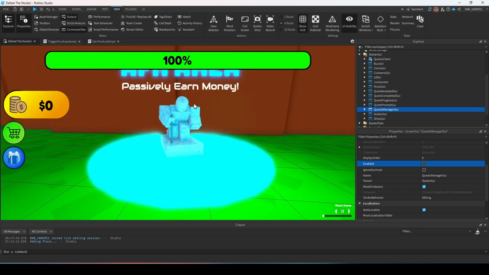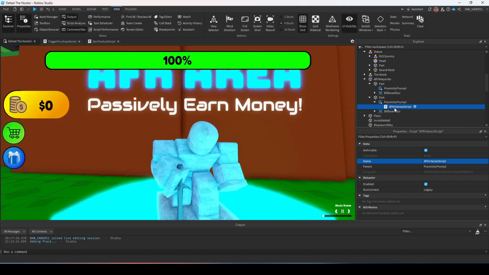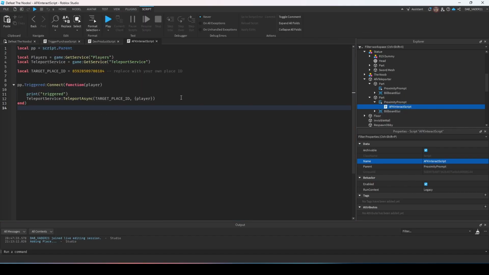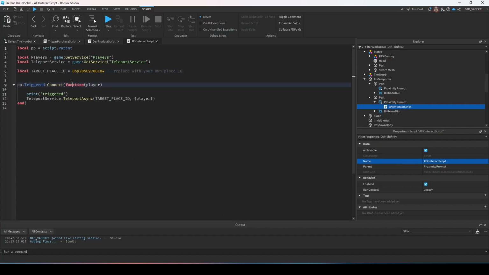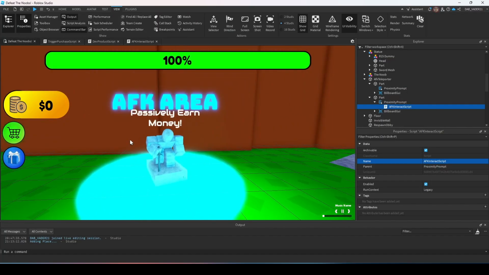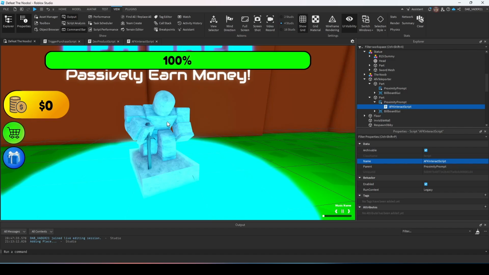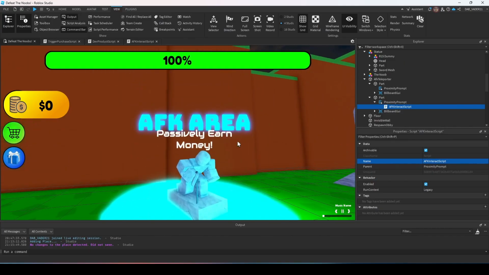Then you want to have some way to teleport the player to your AFK world. In this scenario, I added a script, and this is all you need inside it. You get the teleport service, and you replace these numbers with the ID you just copied. So just Control V over that. Everything else is the exact same. When the game is actually published and you try it in the actual game, it should teleport you. In Studio, it won't work, at least when you're testing it out.